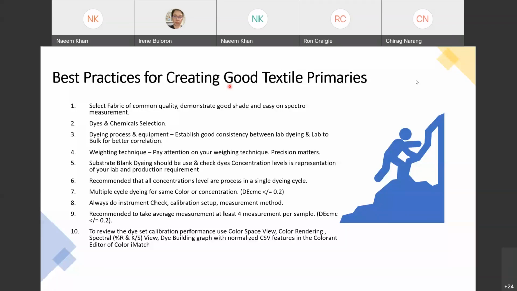Blank dyeing is nothing but this: we will treat the fabric or that sample or material through the complete process. We'll do the scouring, we'll do the dyeing, we'll add the auxiliaries and chemicals, we'll do the stopping and everything. But in this complete process, we will not include the dye. That's what we call the substrate blank dyeing. That sample only we should use for primaries.